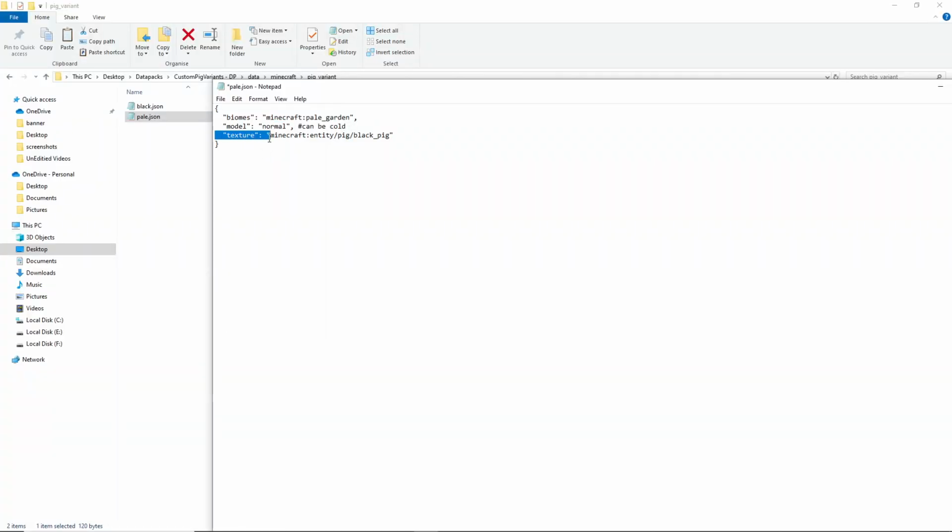And then the texture. This is the texture location. Once again, we have our resource pack namespace as Minecraft. If you don't, this will need to be changed to whatever your resource pack namespace is. And then it's inside of the entity, the pig, and the texture is called black pig. You do not need to add .png.